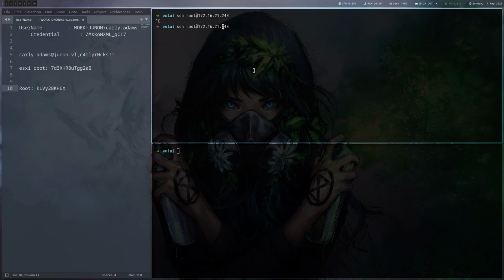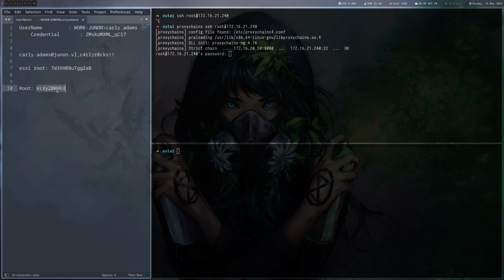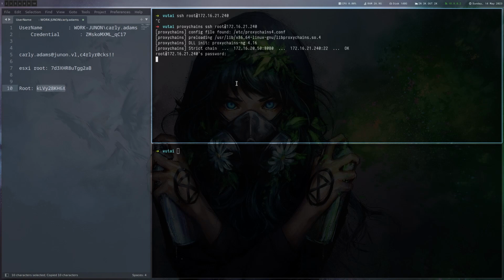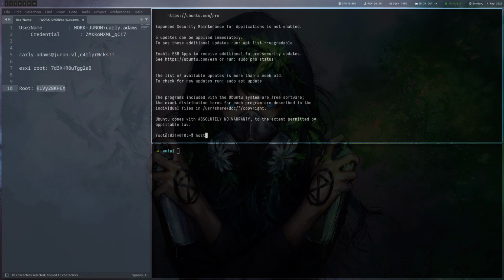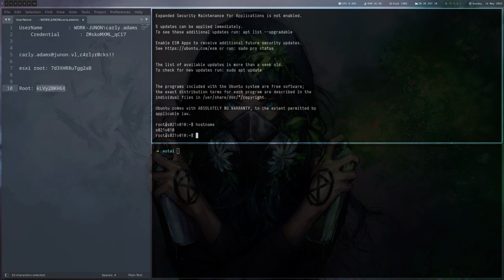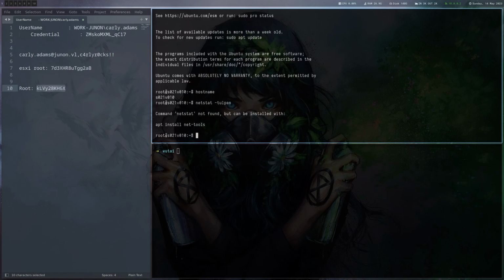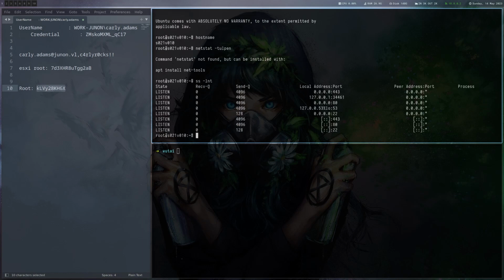Actually, we need proxychains, then this password. And now we should be on the Bitwarden server itself. It's not here, let's try that. And yeah, there's a web server here on HTTPS, so this is Bitwarden itself.